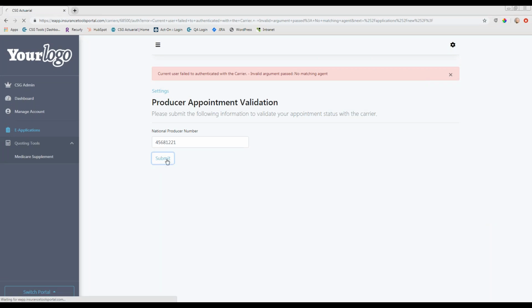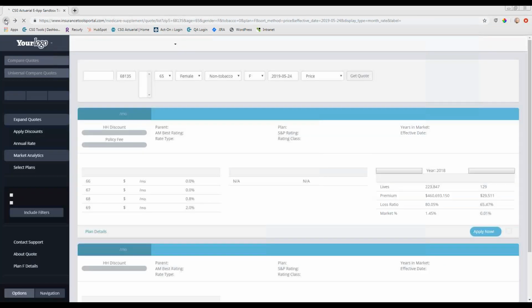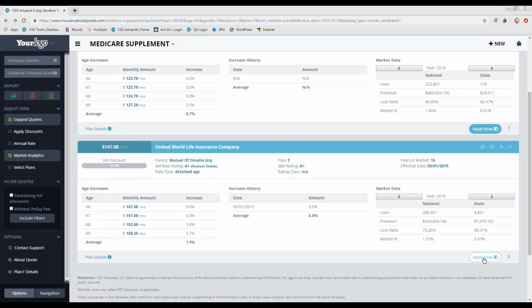And so we'll go ahead and we'll authenticate. So this is where you'd enter your NPN number. I'm going to go back and do Mutual. I think I need to validate that one. So we'll do Mutual. So we'll hit Apply Now.